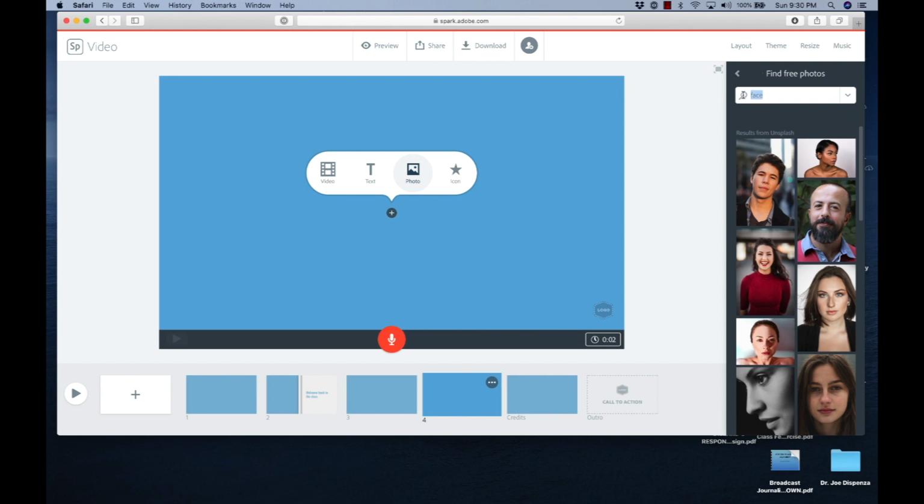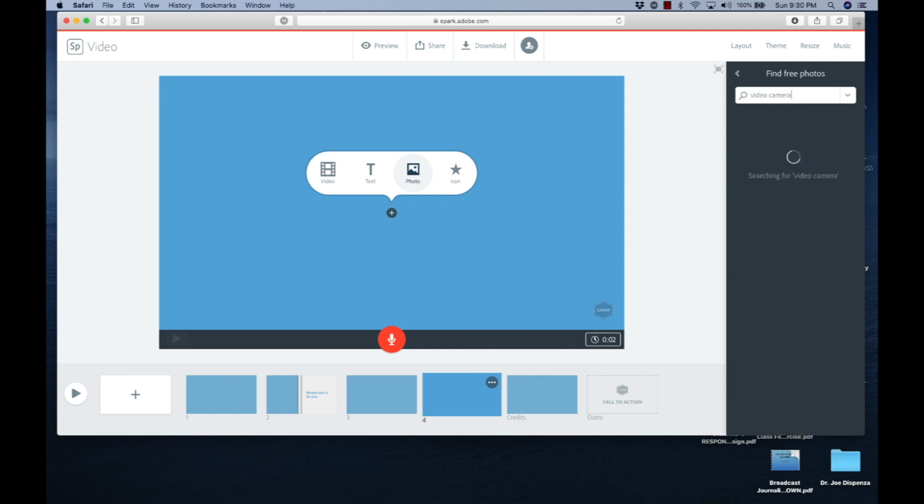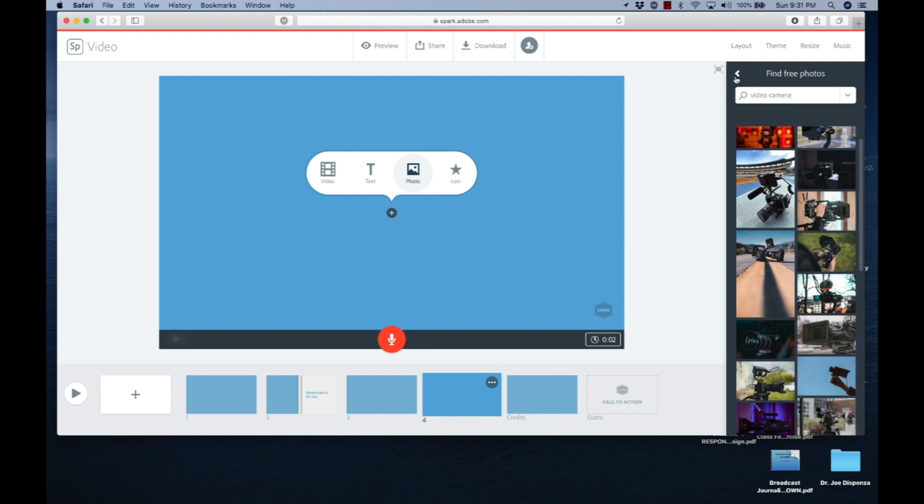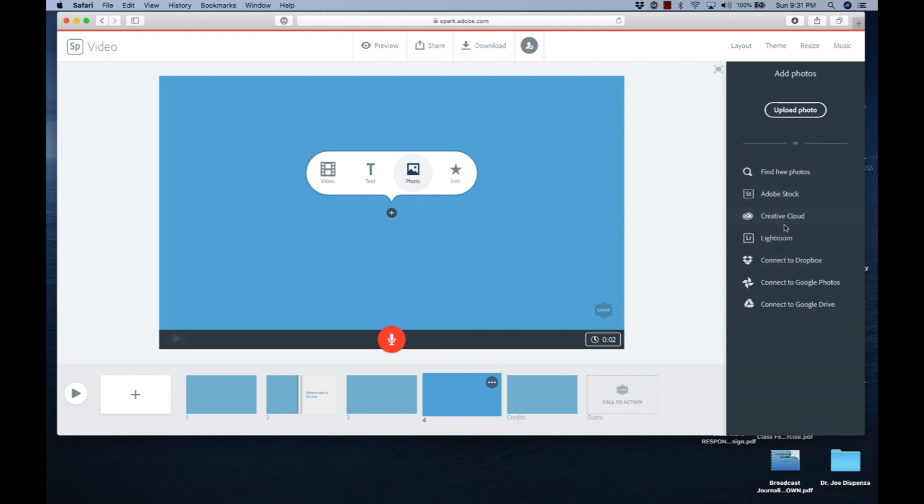Or if you were looking for a particular thing, like a camera, like I was looking for a video camera, it will give you different cameras that have been photographed that you can use on your presentation. The other photos, you can also find something from Adobe Stock, Creative Cloud, Lightroom. If you have your Dropbox connected, you can connect your Dropbox to this particular interface, and you can use any photos from your Dropbox. You can connect photos that you've saved on your Google Drive or your Google Photos. Either way, you have a lot of different options.